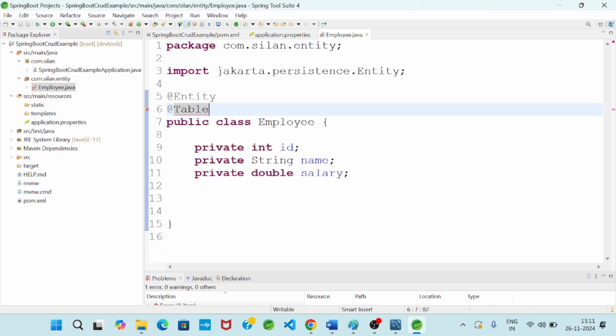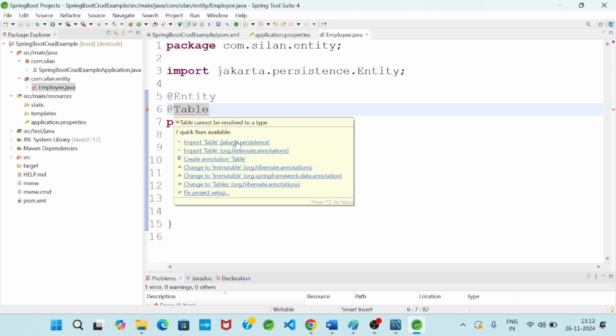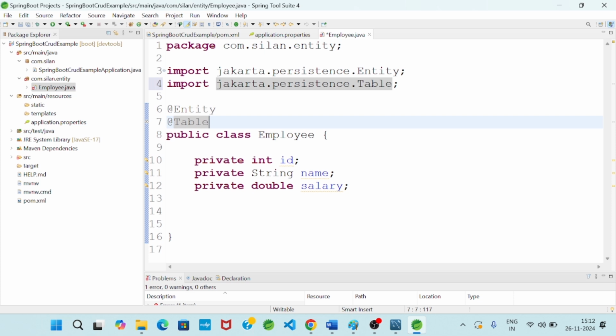So the @Table annotation is representing a table. In a database, in the MySQL environment, a table will be created, and the table name will be employee. This is my built-in annotation. I will import the corresponding package. So the table name will be employee.